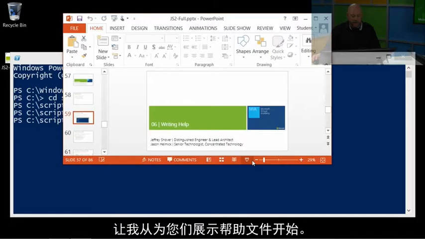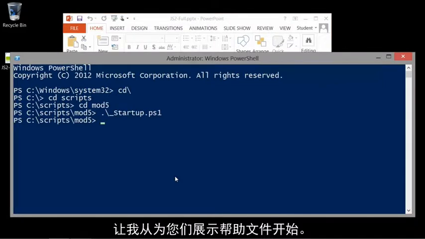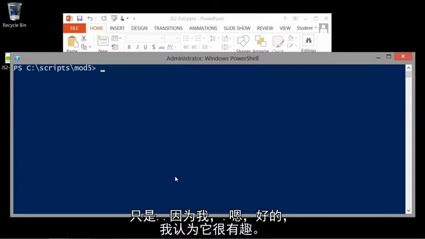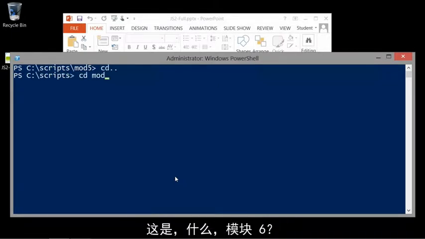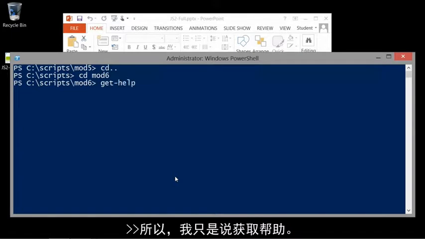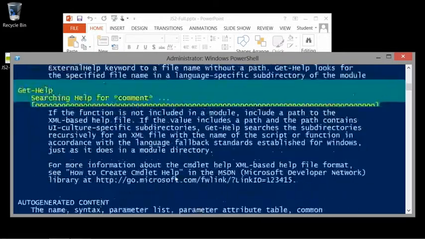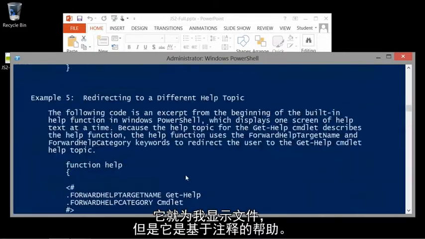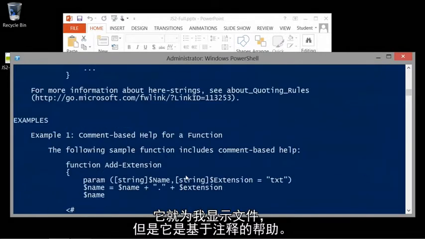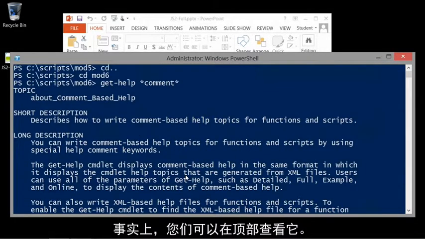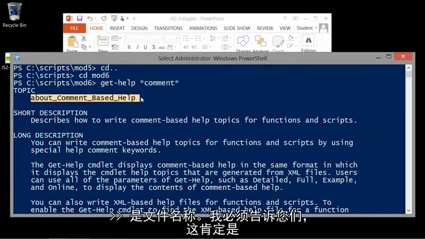Let me start off by showing you the help file for the help. Just because I thought it was funny. This is module 6. And so let me just get help on comment-based help. I'm just going to search for comment, and it just brought the file up for me, but it's about_comment_based_help. Matter of fact, you can see right across the top here is the name of the file.